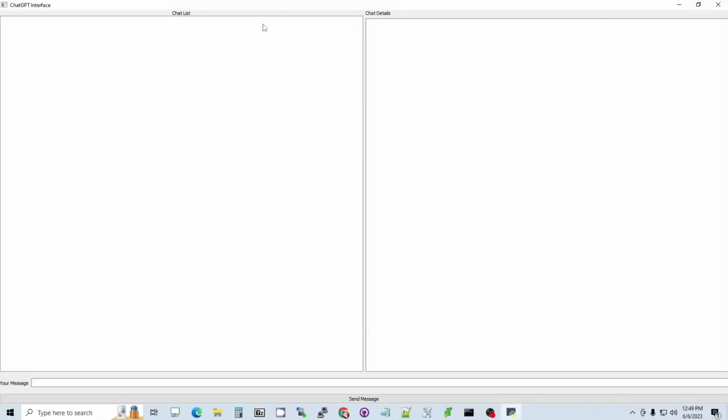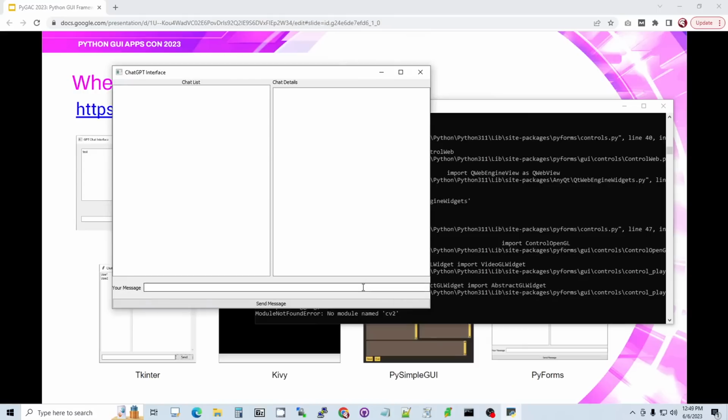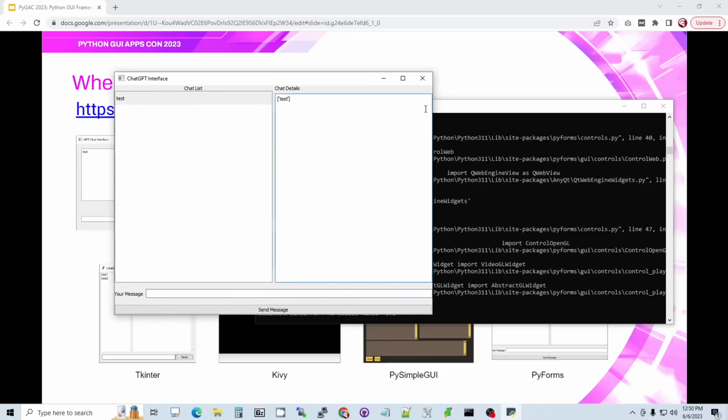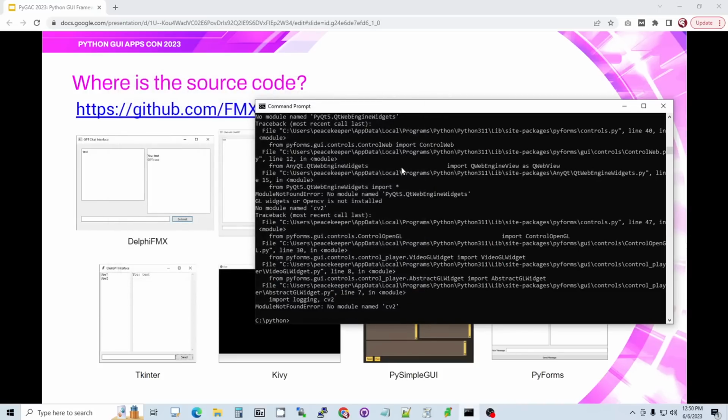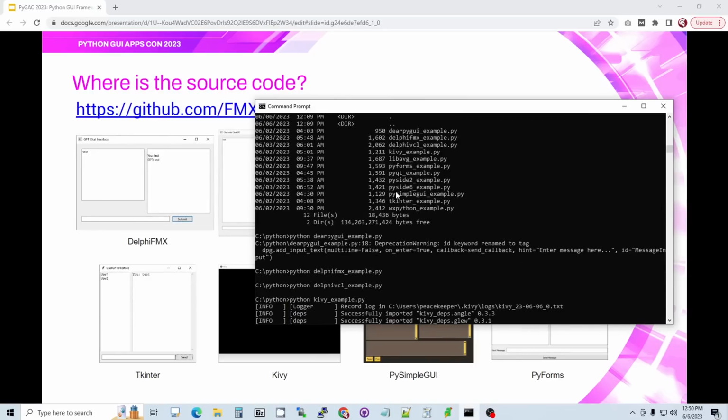Oh, so this one has an error, but it does run. It has some errors there, but it does run, and I can type in my message and send a message, and we get it in this chat list. So there were some errors, but it was able to generate this interface, and so I just moved on and left the other errors there. But it's just interesting which ones work with additional errors and which ones just work.